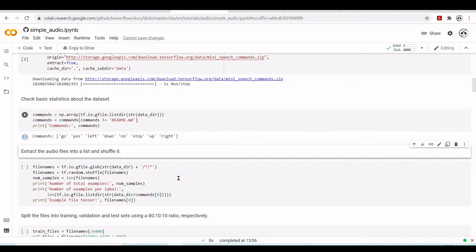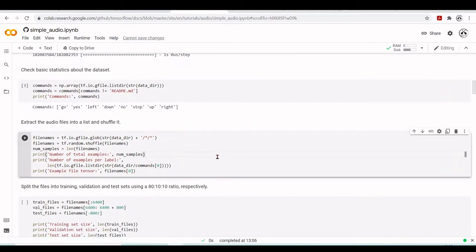Now here it will extract the audio files into a list and shuffle this list. So this tutorial is preparing to split the data set into training, validation, and test sets. The next step, so first it is extracting the audio files into a list, and then it's shuffling this list. So we would have a random distribution of the files. This is in a way so we could have all types of files present in the test set, in the validation set, in the training set.